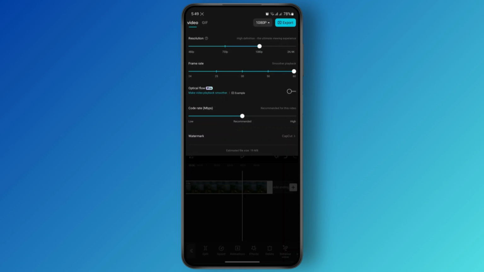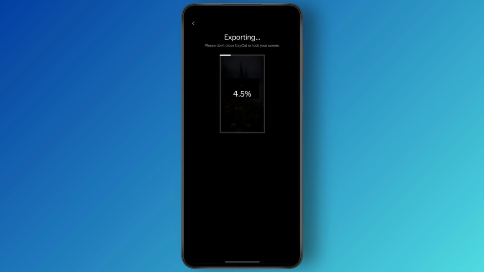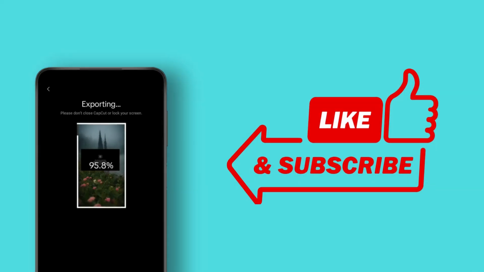And once you have done that, you will see this export button on the top right corner. Just tap on it. And once you do that, the video will start exporting like this, and you will be able to find this on your gallery. So that's pretty much it.